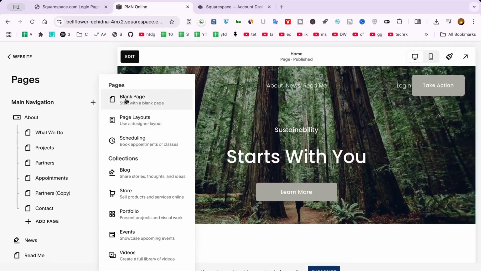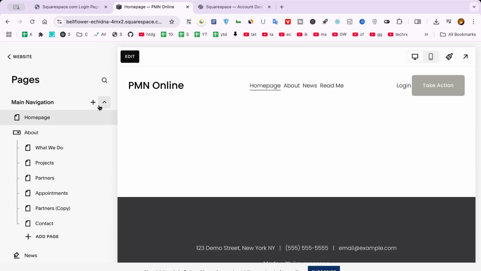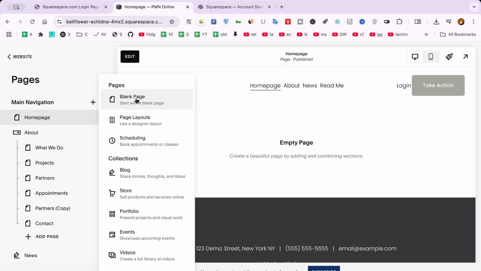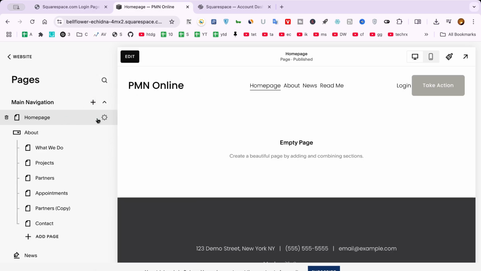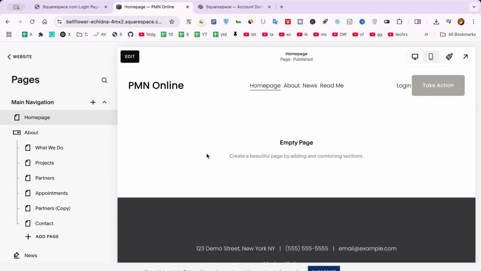After clicking the plus icon, you'll see a few different page types. For a clean and flexible layout, choose the blank page option. This gives you a fresh canvas to build your own landing page in Squarespace and customize it to fit your brand or campaign goals. Once you've selected a blank page, you'll be prompted to give it a name. Choose something short and descriptive so you can easily identify it later.